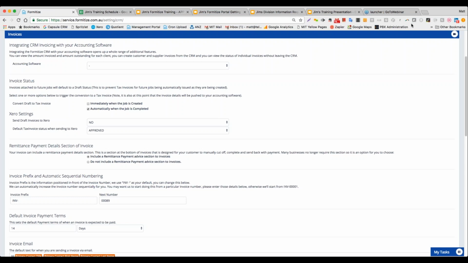Invoice settings. So there's a couple of options here. Hopefully they're explained well enough that you'll understand them. There's one little tweaky one that relies on the actual conversion of a draft invoice to a full invoice. So I'll just explain that quickly so it makes sense to you when you see it.